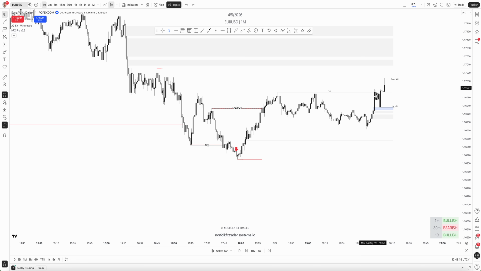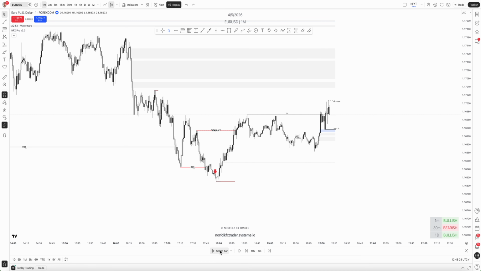We didn't. We broke up, pulled back into this imbalance, half full, nearly fully filled it, and we broke structure and we continue to be bullish. That's how you can start to read structure with full clarity. You can see how this mechanical structure works. We continue to break out.